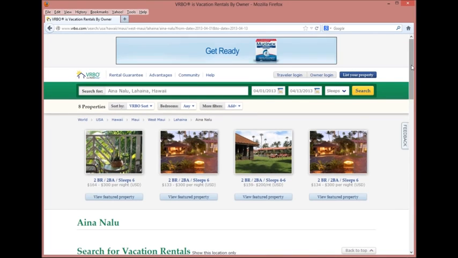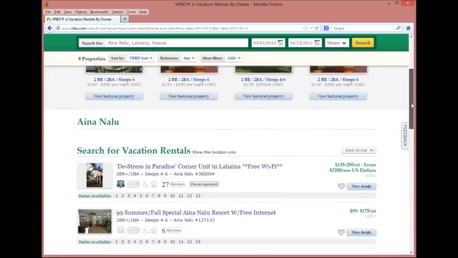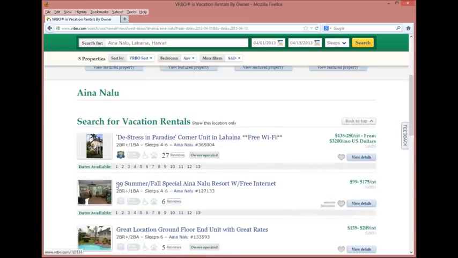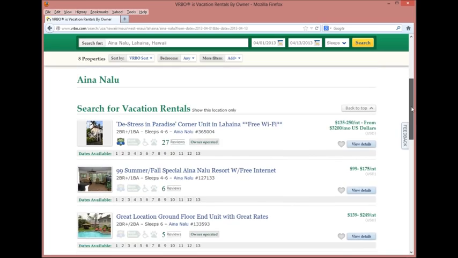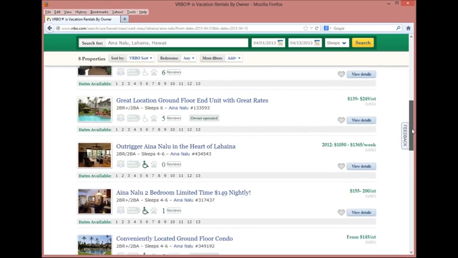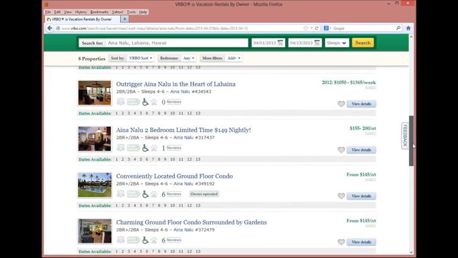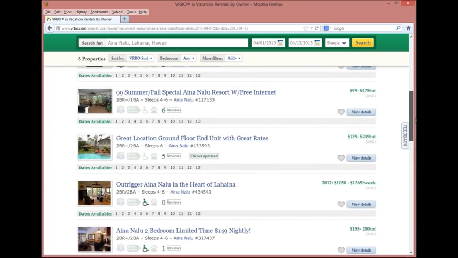In the next window, for each one of these units, it tells you the dates available. Since we picked April 1st to 13th, these are all the condos that have availability on their calendar for those days.